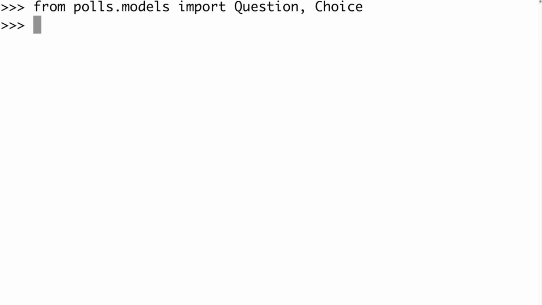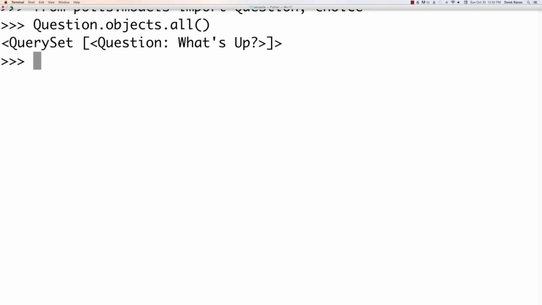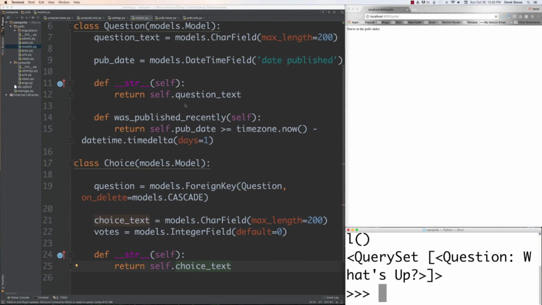Jump back up inside of here, and let's go and import our question and choices. So from polls.models import Question and Choice, and everything should be updated now. So whenever I say question, it should actually give me back the actual question inside of here. So question objects all, and you can see that it did. What's up? And if you're wondering where that came from, we can close this down. We did that right here. See? Right here. Question text is popping back. So that's how we did that inside of our models.py file.